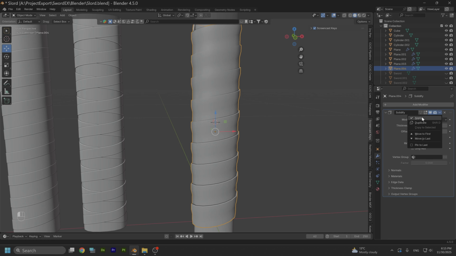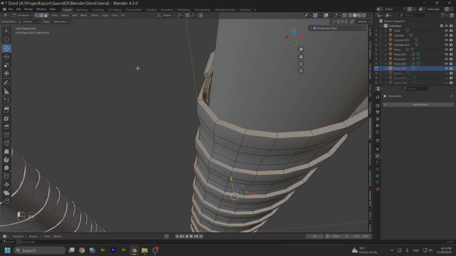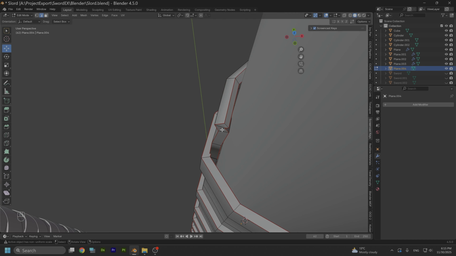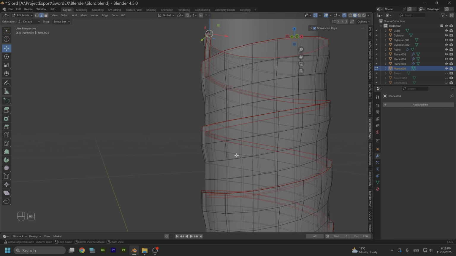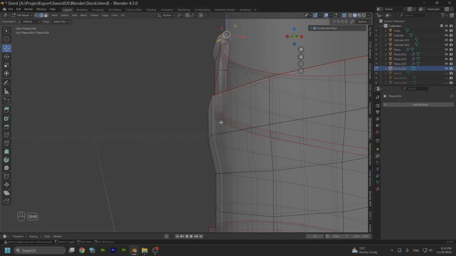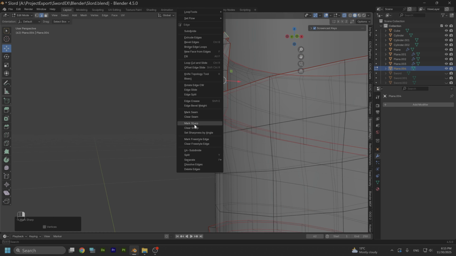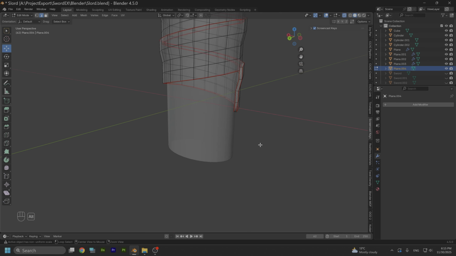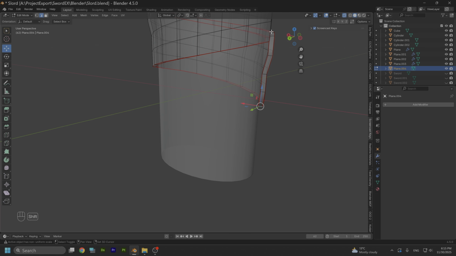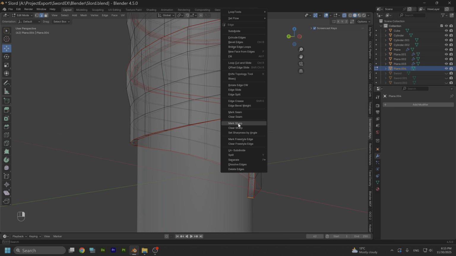And now I'm going to apply this solidify, and I'm going to explain why I did this. So here we need to select, let me turn on this X-ray mode. So select also this one, and we're going to mark a sharp and mark a seam. I'm going to show what I'm doing only with this one, and let's select this one and this one and mark a seam and mark a sharp.